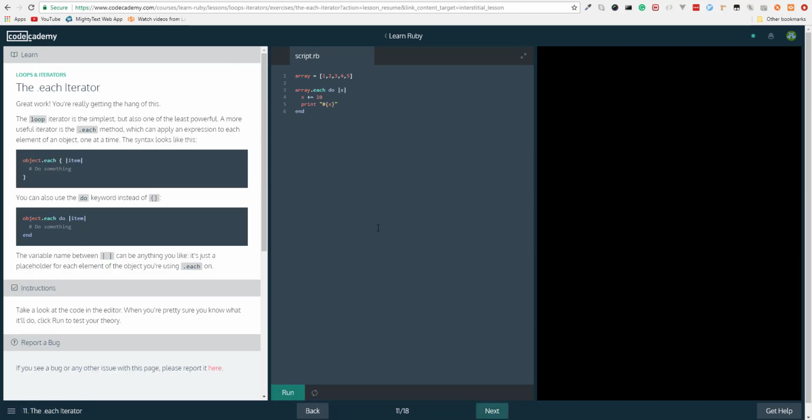Okay, let's go to the next. The each iterator. Great work. You're really getting the hang of this. The loop iterator is the simplest, but also one of the least powerful. A more useful iterator is the each method, which can apply an expression to each element of an object, one at a time. The syntax looks like this.